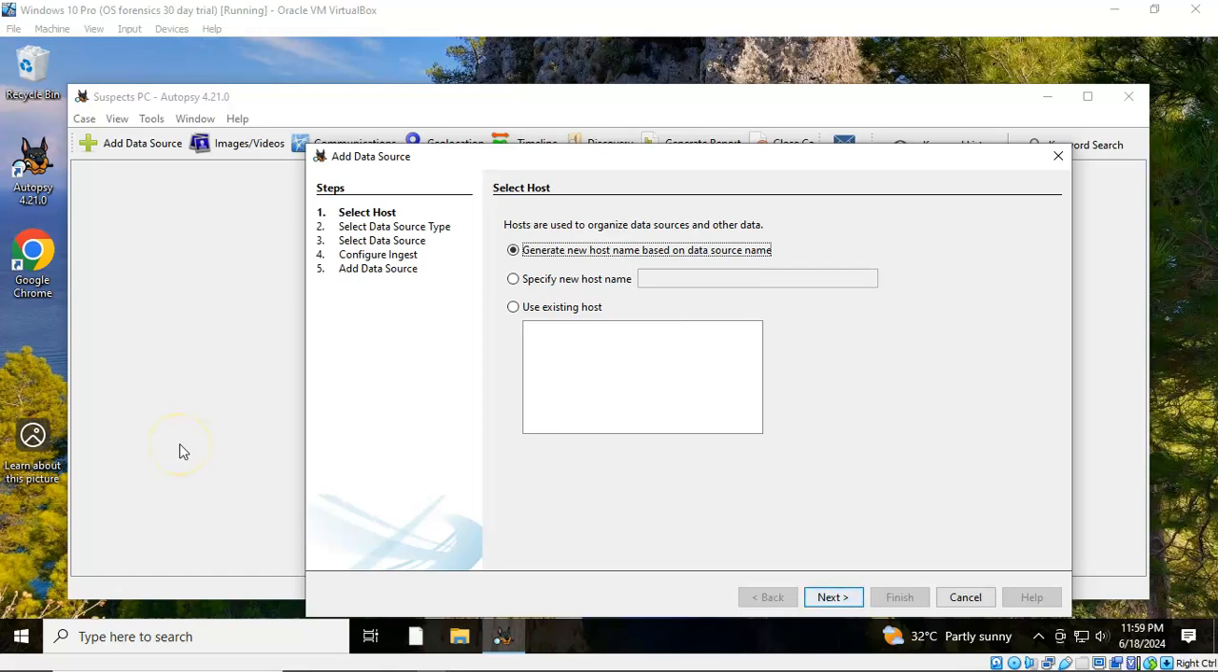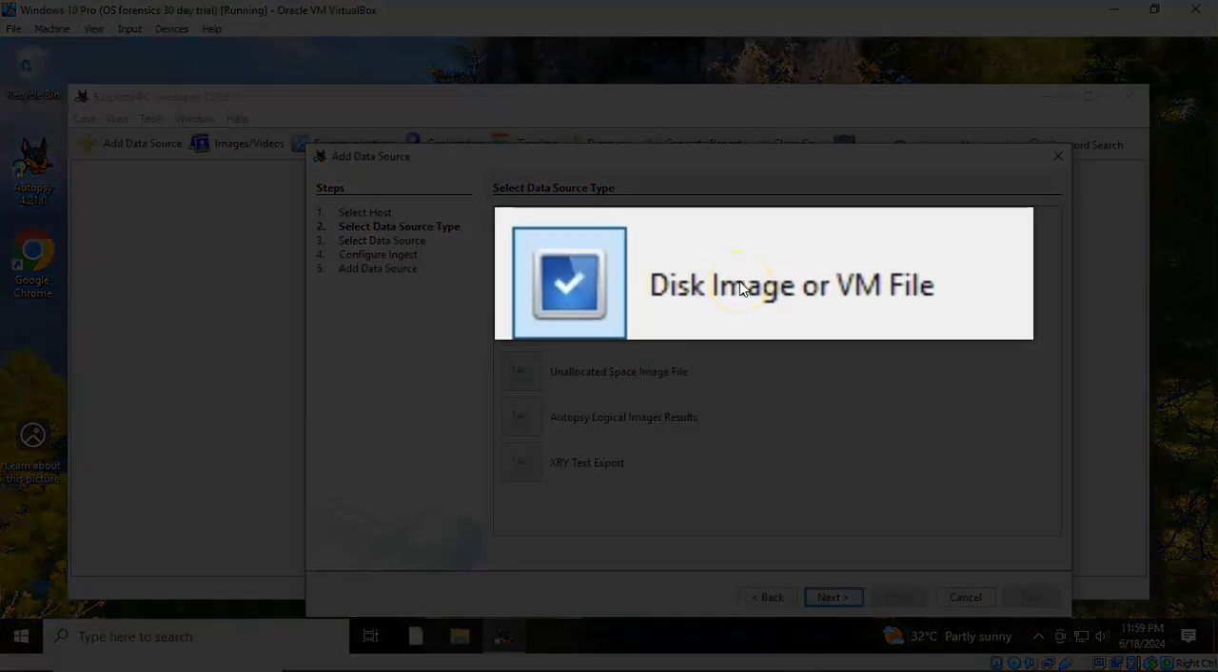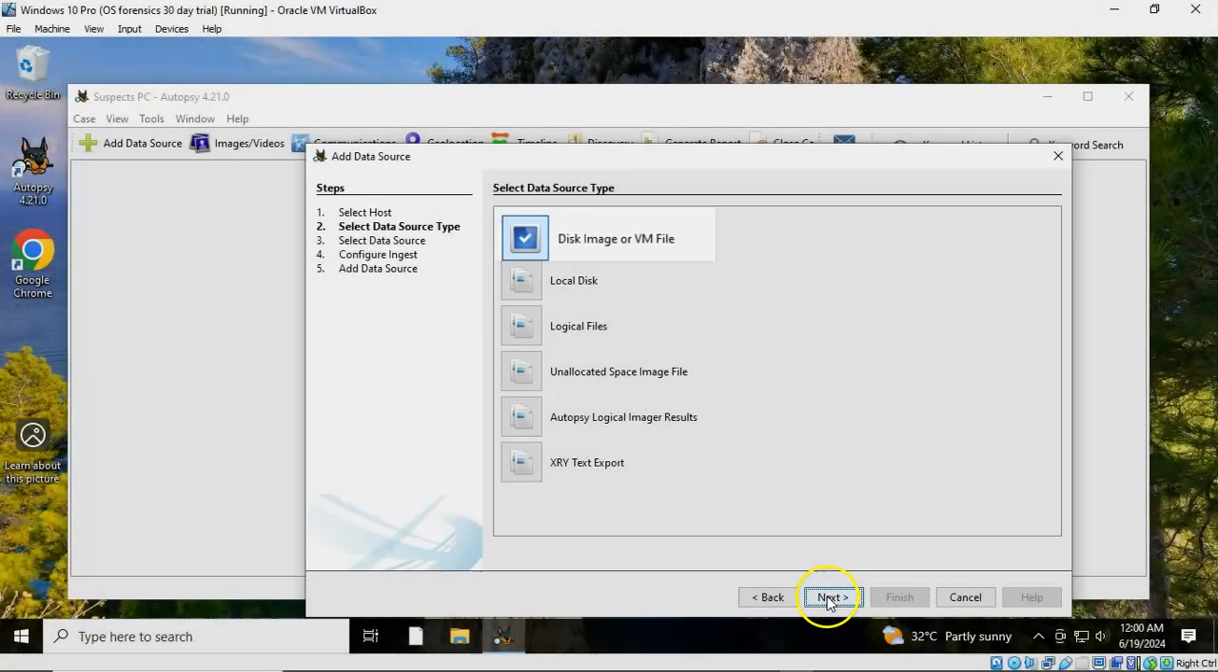On this next window, we're going to add our data source. Previously, I had imaged the suspect's machine. I'm going to import that particular image in just a moment. But right now, we're going to generate a new host name based on the data source name. We're going to go ahead and use that as the default. We're going to click Next. I have a disk image. We've selected that option. I'm going to click Next.